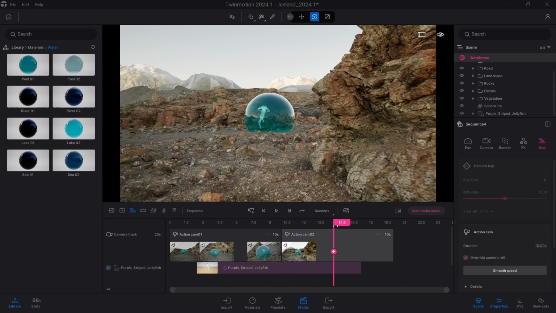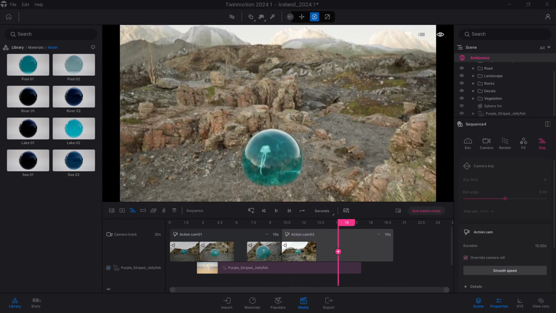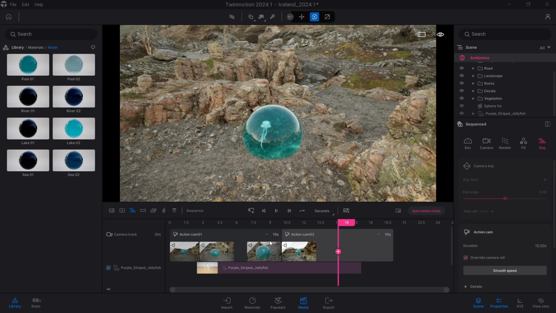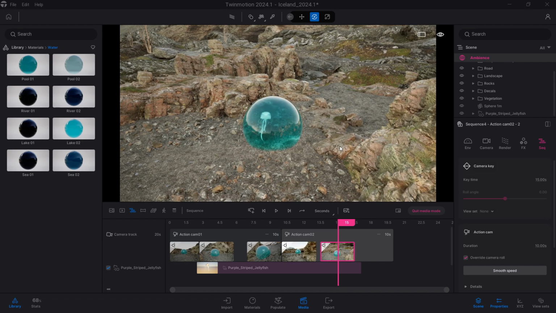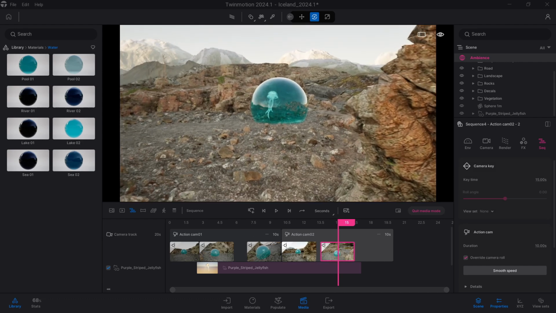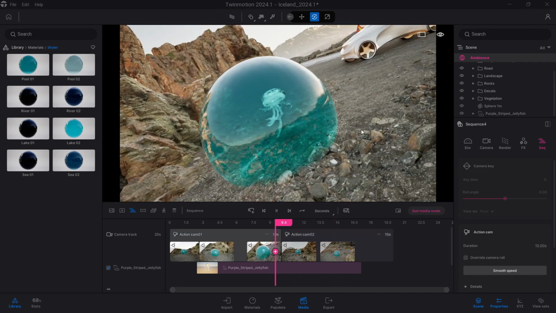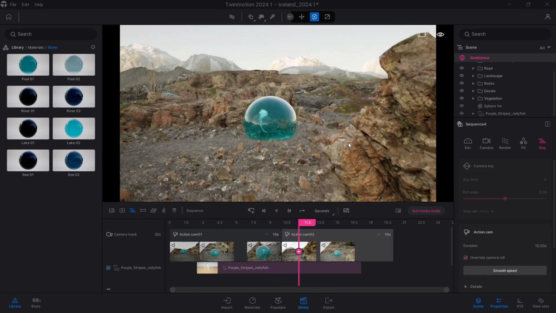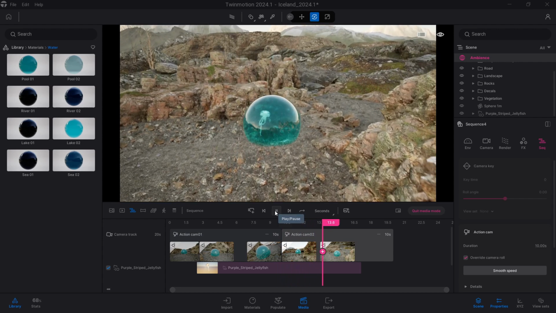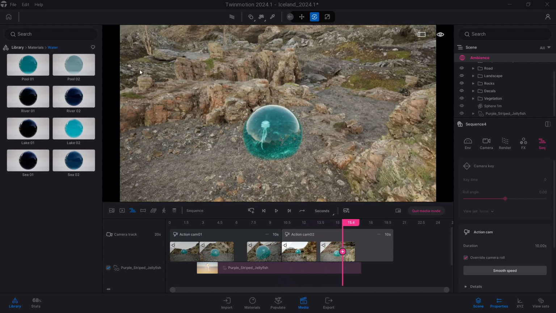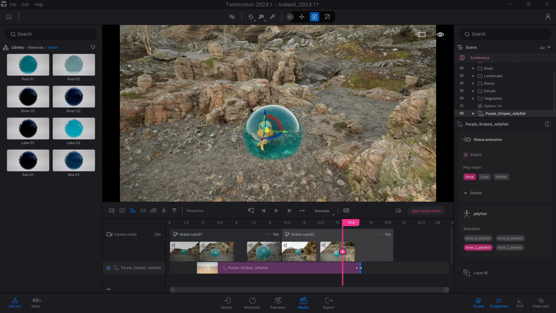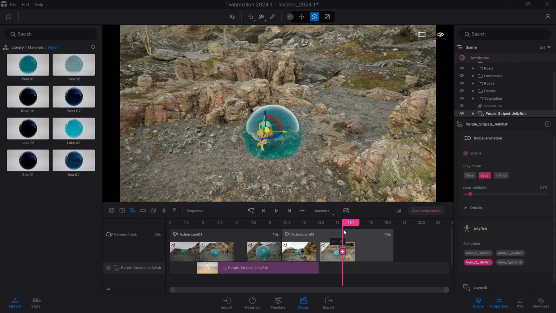And here again, if you want to have another camera movement, you can just do it like this. And for instance, if you want the animation to stop again at the next shot, you can just drag here the end of it and say, okay, I would like the animation to stop here.